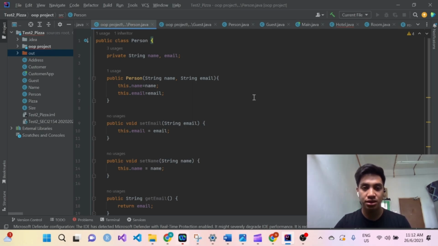So I will present about the class, the person class. First, we go to the public class person and we declare the private string name and email. Next, we create the constructor, which is the public person with the argument string name and string email. We also assign the passed arguments of name and email into our attributes, which is this.name equal to name and this.email equal to email.